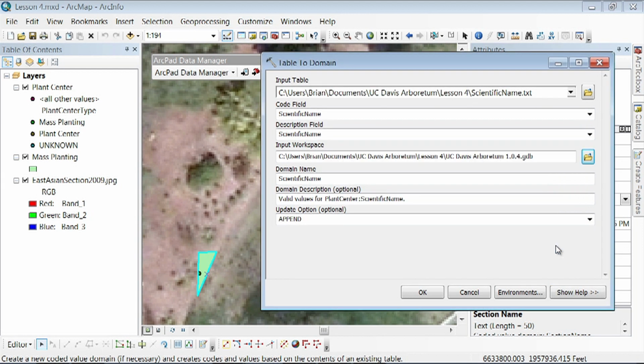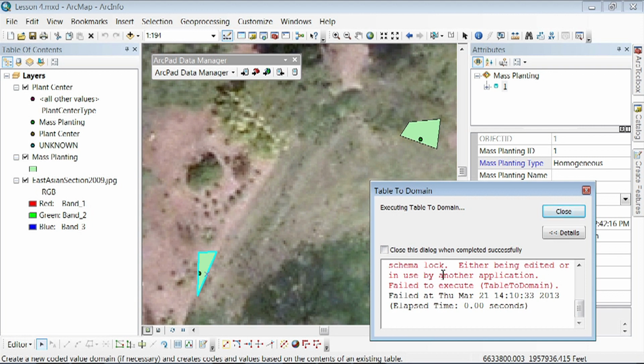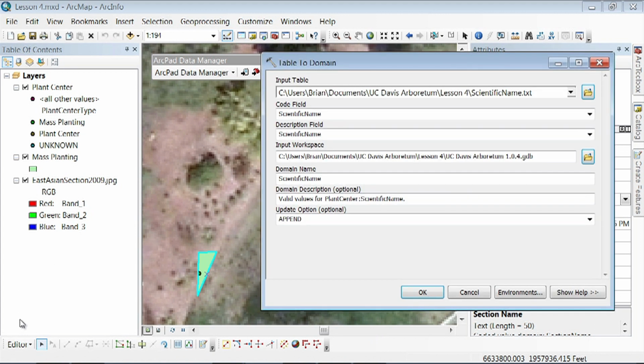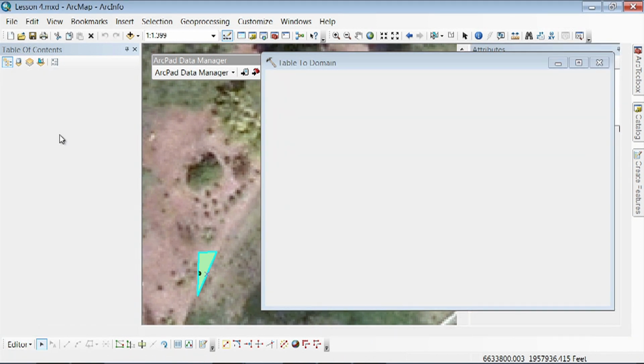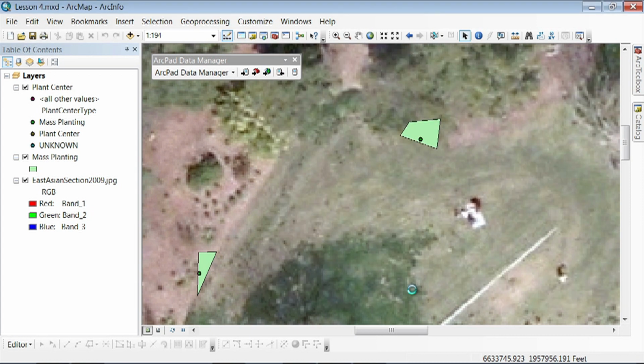So that means we're going to add this domain to that geodatabase. And then it automatically knows that we're going to be using the scientific name domain and already has a description on that. We can just append our new values to this list and hit OK. And it says that right now we're editing, so it can't do anything. So what we'll do is stop editing and run the tool again. And this time it should create that domain for us.